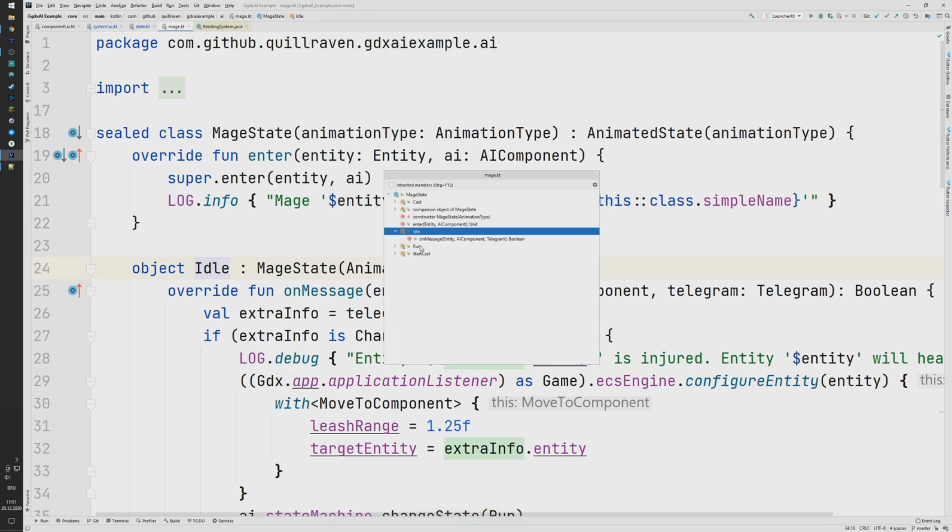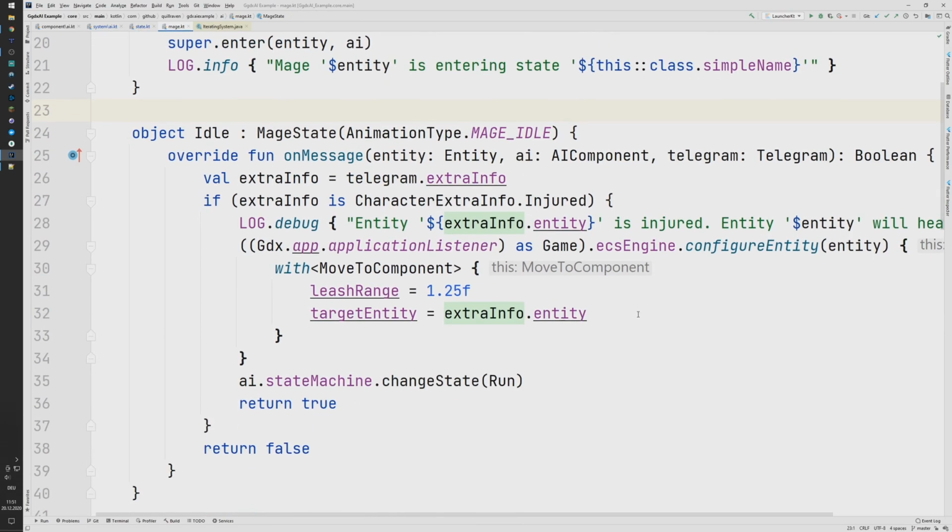Now we have in total 4 different states: idle, run, start cast, and cast. And now we see how we could make our state machine switch between the different states. In the idle state, we have the Mage idle animation. And when we receive a message, this is the message dispatching that we saw before, we check the extra information of the telegram that we receive. And if it is a character injured message, so that the character is hurt, then we're first of all going to log some information, so who is injured, and that we are going to heal it.